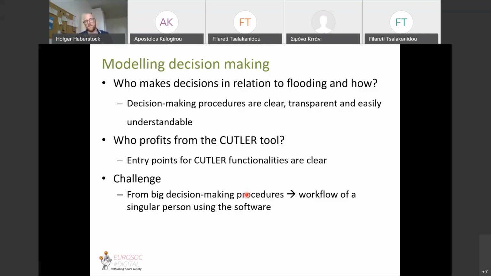Where are the correct entry points for a new software which should be introduced? The challenge here is to come from rather big decision-making procedures, which can take many weeks or months or even years, to smaller workflows of individual people sitting in front of a computer using any new software.